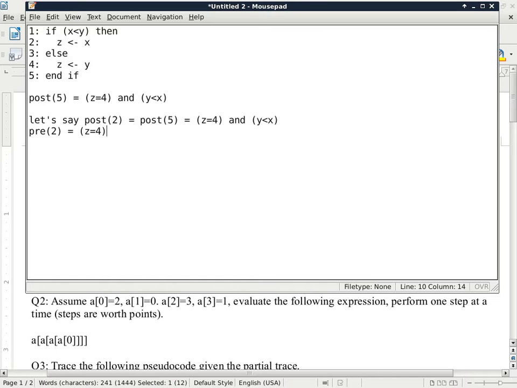If it's z gets z plus 1, then I can reverse it so that z equals 3 before the statement.